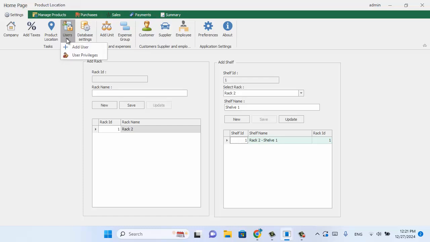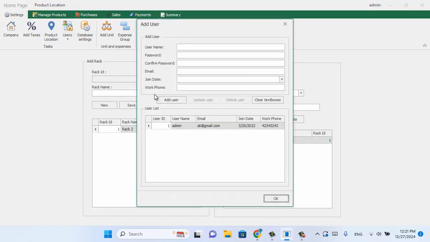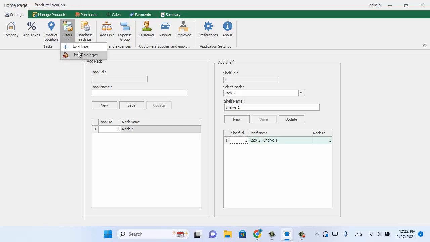You can also add the user, and for now we have only the admin user. You can add as many users as you want, and then you can give the permission to these users accordingly. So you can prevent them from seeing your sensitive data.